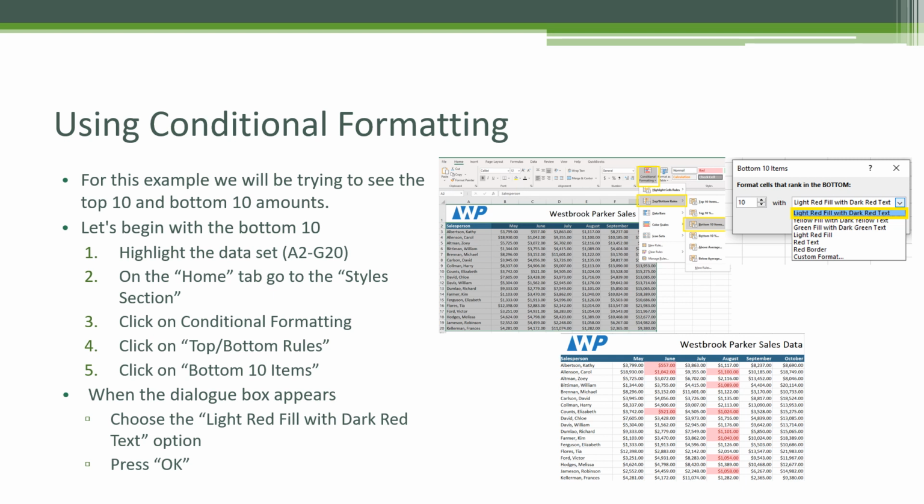So we'll be going through two different examples. This is the first one, and in this example, we're trying to see the bottom 10 and top 10 amounts that are within the example worksheet. So let's start with the bottom 10.